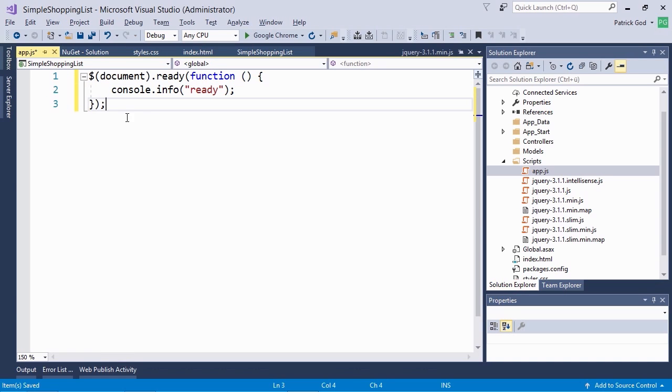So again, we access jQuery with the $, then access the document. With ready, we call a function, you see it here, specify a function to execute when the DOM is fully loaded, so when the page has finished loading, and then this is our own function, which will simply write ready into the console. Okay, now let's save it.